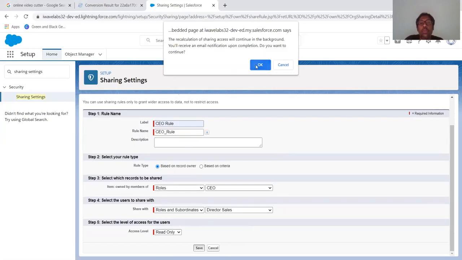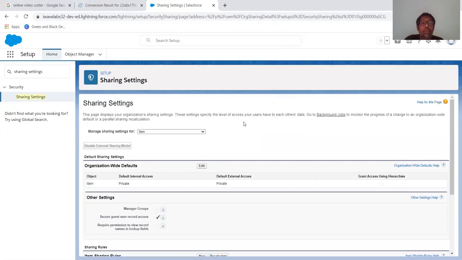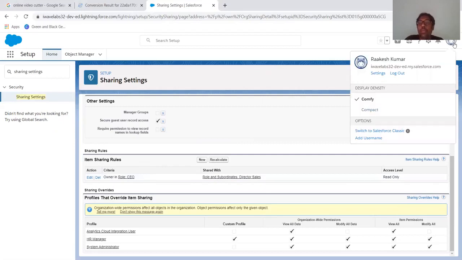Do you want to continue? Yes, sir. Right? I've done it. So I have created a new sharing rule, an owner-based sharing rule. Now the first rule, called owner-based sharing rule, has been created. Now I'll just log out and check whether it is working or not.